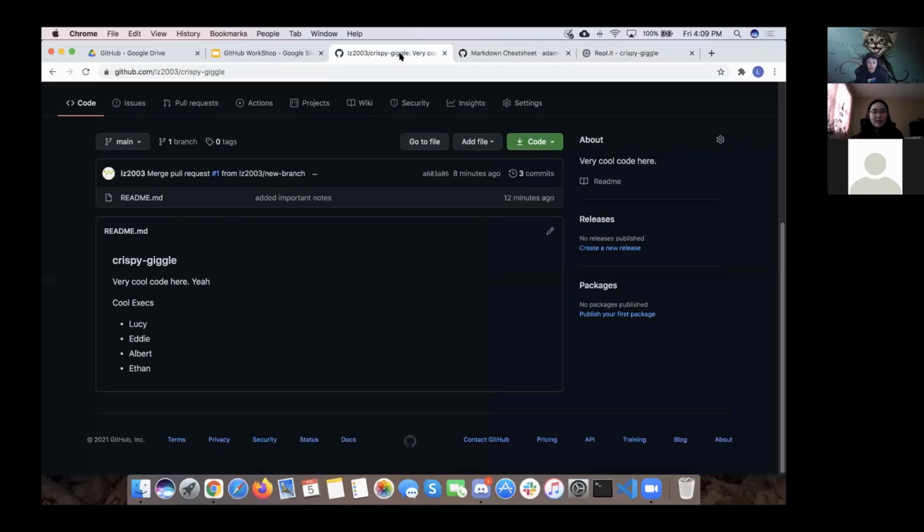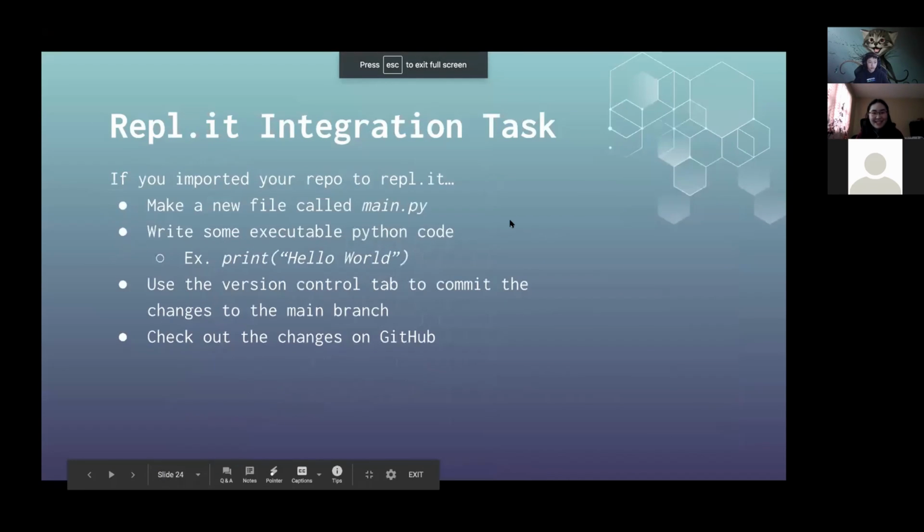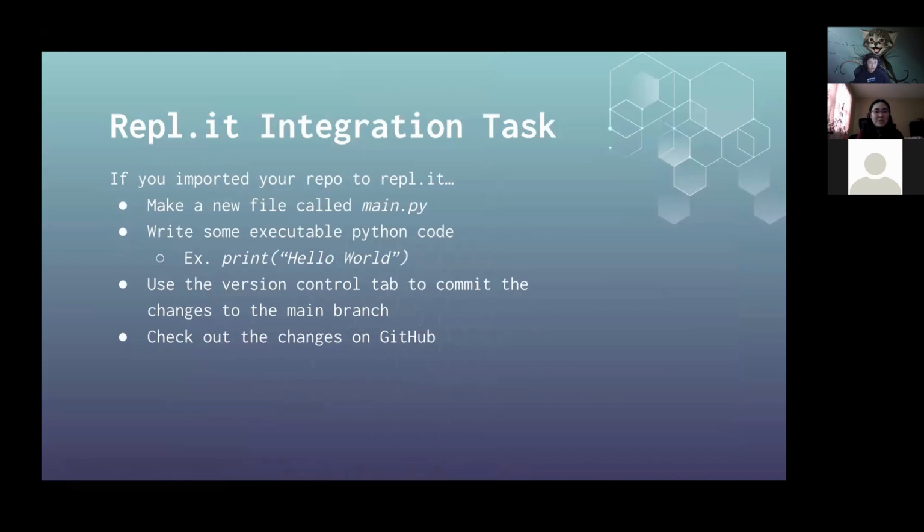So now we know how to use basic GitHub, and we know how to integrate it into repl.it. We're going to have a mini task. If you imported your repo to Replit, you want to make a new file called main.py. Write some executable Python code, could be anything you want, like print hello world. And then you want to use the version control tab to commit the changes to the main branch and then check those changes out on GitHub. If you did not connect to repl.it, you can just do it on the GitHub repository.